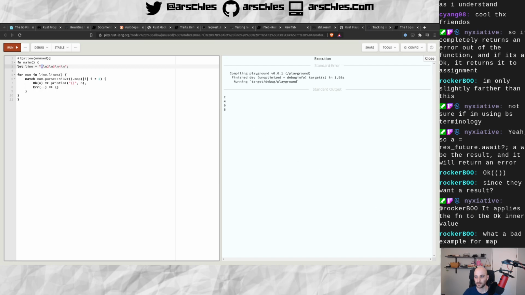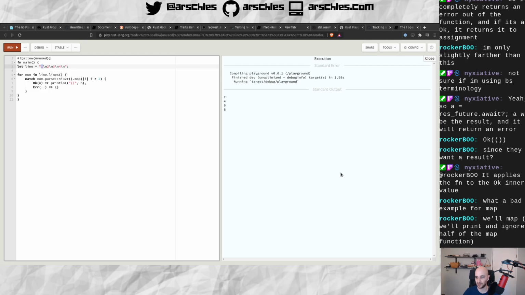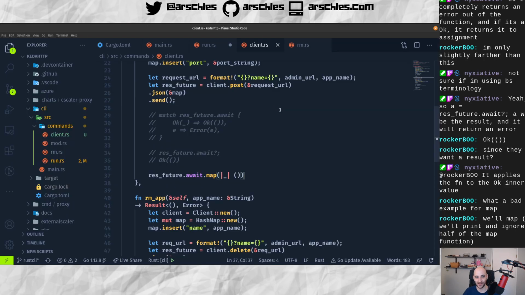Yeah. Rocket boot applies the function to the inner value. Yeah. What a bad example for map. Yeah, not great. We'll map, we'll print, and ignore half the map. Yeah, I mean, it's good enough, but it's not great. All right.